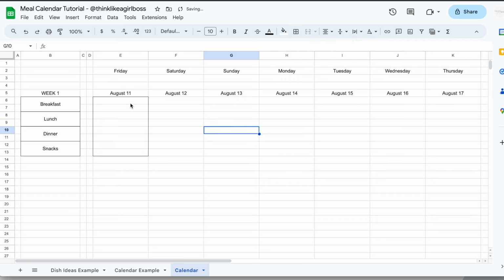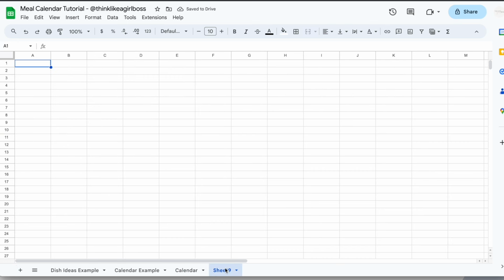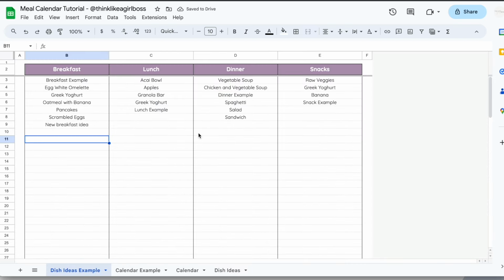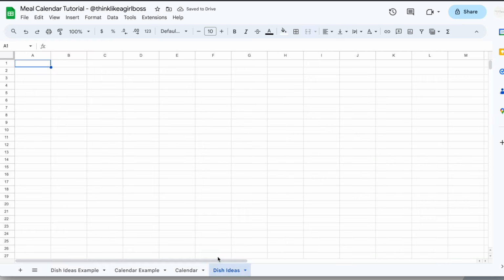So before we can create our drop downs, we need to create the tab from which we will be pulling those elements. So we're gonna go ahead and we're gonna click on Add Sheet, and we're gonna create a new sheet. And then we're gonna name this Dish Ideas. So what we're making is this one. So you're gonna select cell B2, and you're gonna input the label breakfast. And then we're gonna do lunch, dinner, and snacks on all 3 cells right next to that one.